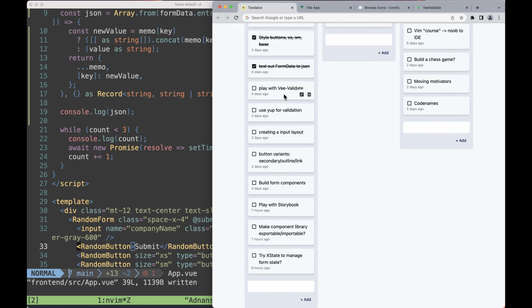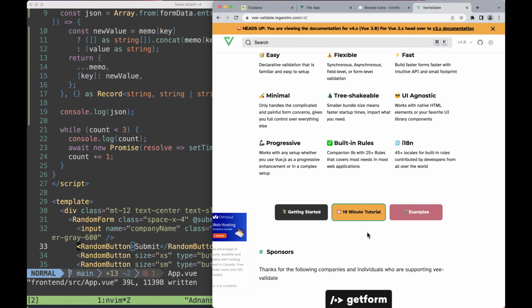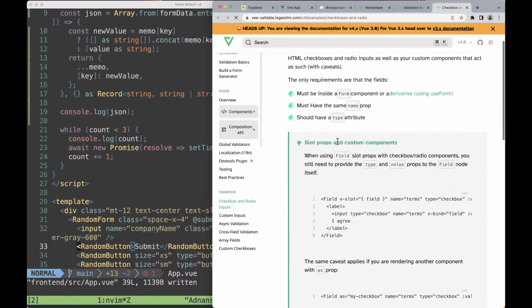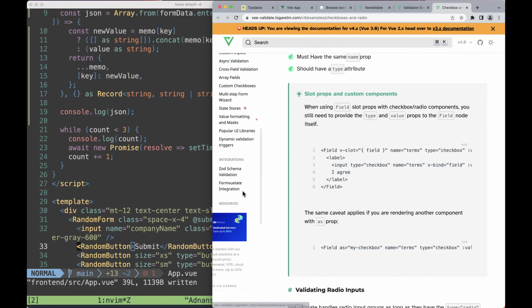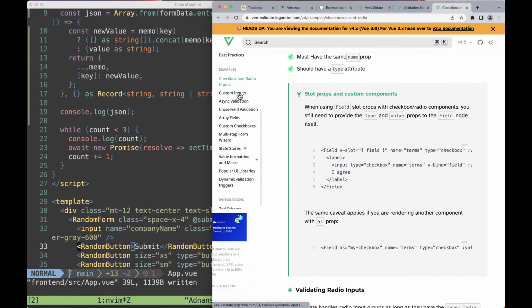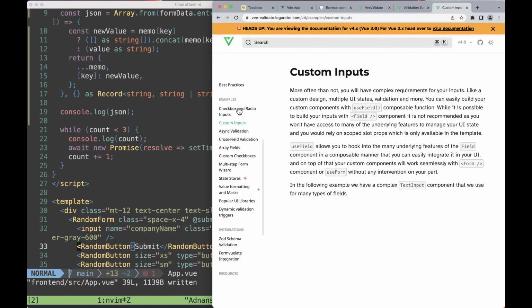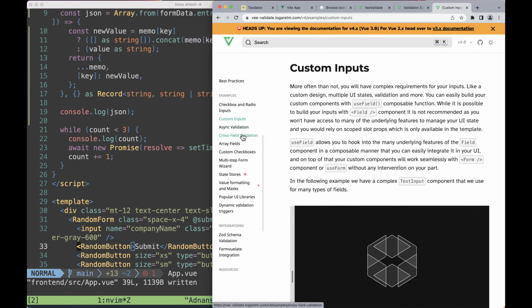So let's get started with maybe playing around with Vee-Validate. And so, I'll open up this 10-minute tutorial and the examples. I guess examples they take a look at. Okay, ads, great. Okay, there's a few different examples here. Checkboxes, custom inputs, so you can build your own from scratch. Async validation, cross-field validation. Okay, cool.